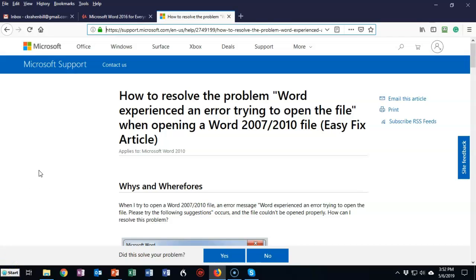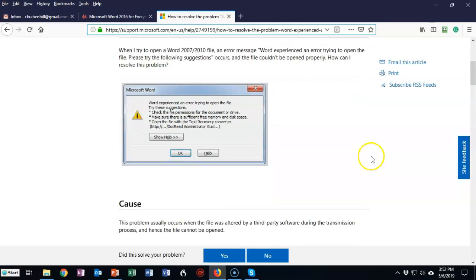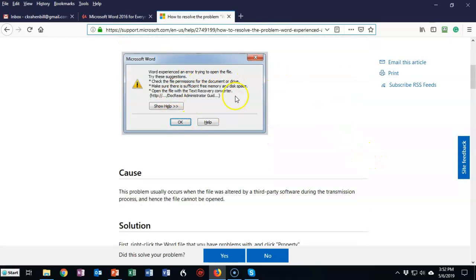Now what you're looking at here is a Microsoft KB article, knowledge base article, on how to resolve the issue. Now not everything on here works, but some of it does. This is the error message that you will see when you try to open the file. It doesn't say anything about the file being modified in transit. It just says that there's some other type of issue that's probably causing it. But the problem is the security settings of your Microsoft Office program is stopping it from being opened.